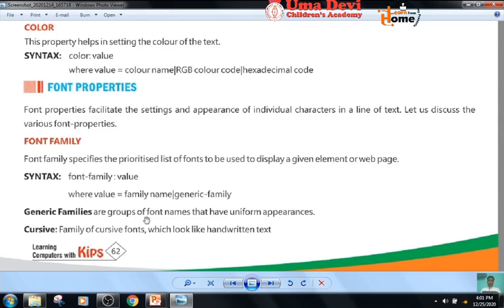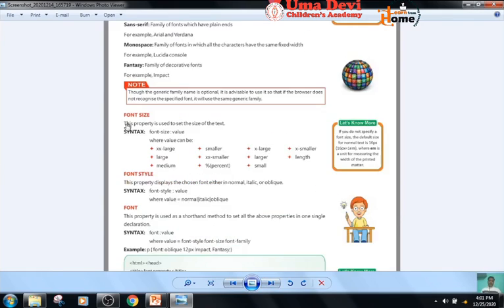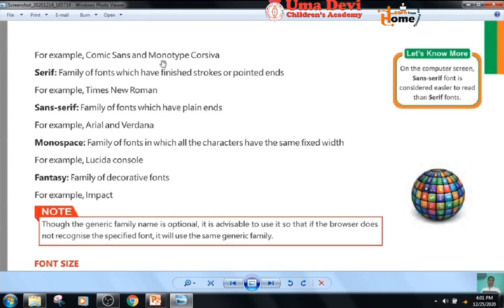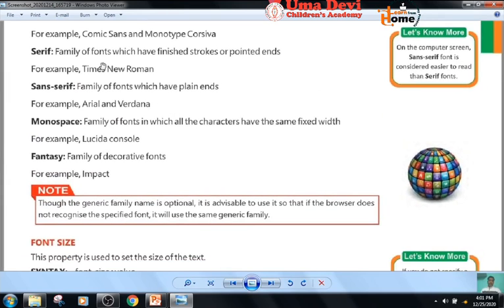Generic families are groups of font names that have uniform appearances. Cursive. Family of cursive fonts which looks like handwritten text. Okay, for example, Comic Sans and Monotype Corsiva. Serif. Family of font which have finished strokes or pointed ends. Okay, for example, Times New Roman. Okay, sans serif. Family of fonts which have plain ends. Monospace. Family of fonts in which all the characters have the same fixed width. Fantasy. Family of decorative fonts.